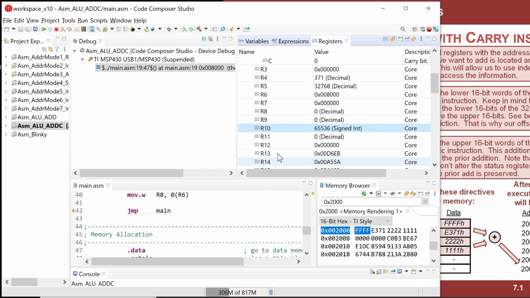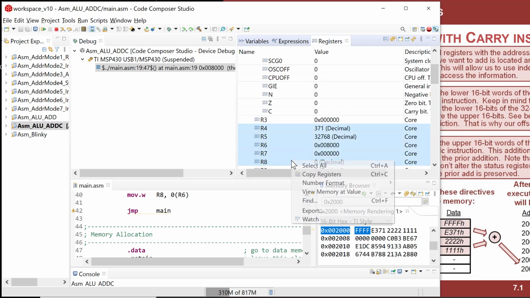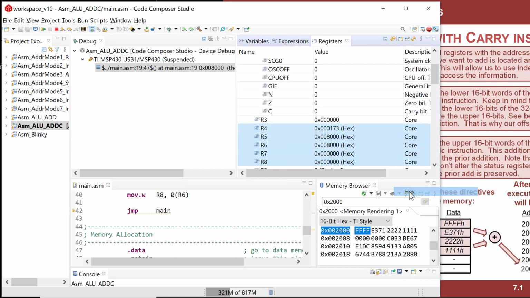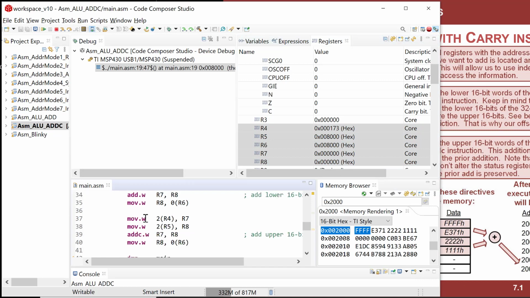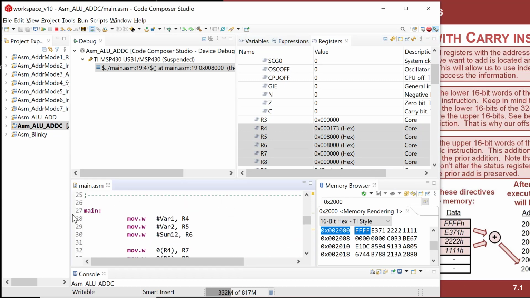And I'm using R4, 5, 6, 7, and 8. Okay, so I can move these down a little bit. Since we're doing everything in hex, let's switch our registers all back to hex. Okay, here we go. I come and do my source code right here. And what I'm gonna do is put a breakpoint at the first instruction and I'll run to it.